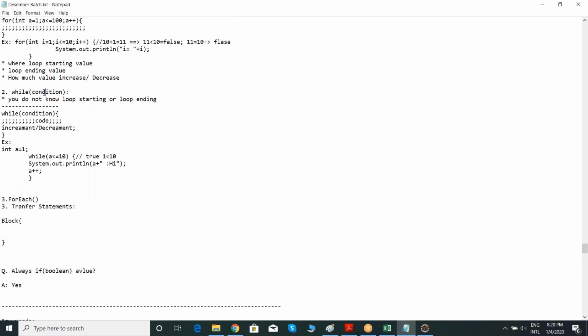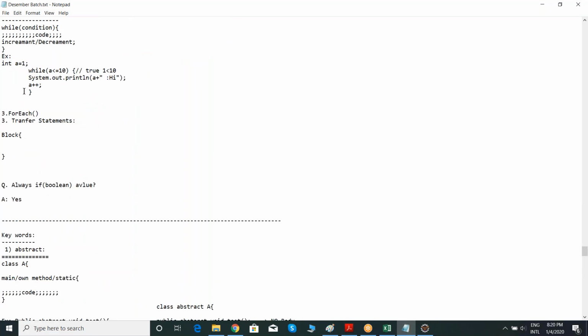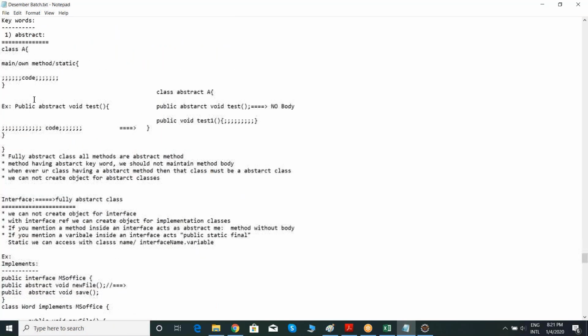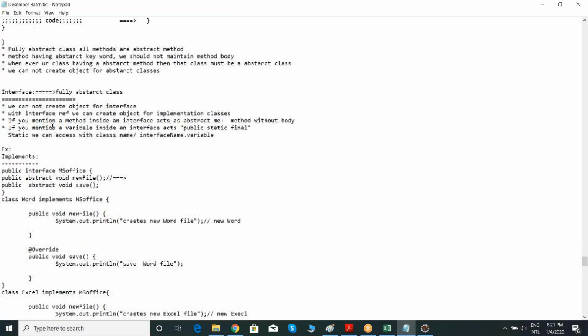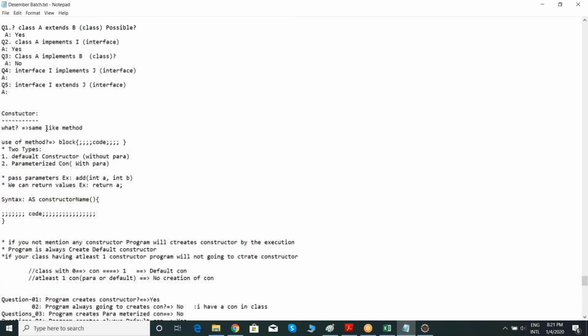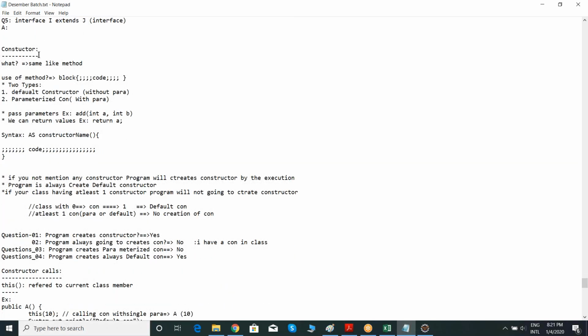Next, the while loop condition. I don't recommend the while loop, right? And the for each loop, we'll discuss it after a few classes, right? And then the abstract keyword, and already we know interfaces, right? So we'll discuss the constructor. What is a constructor, team?